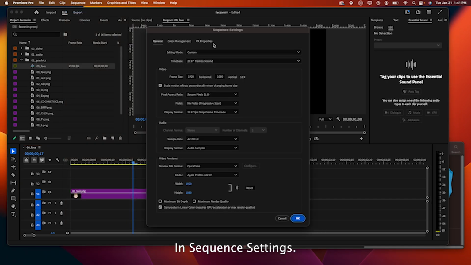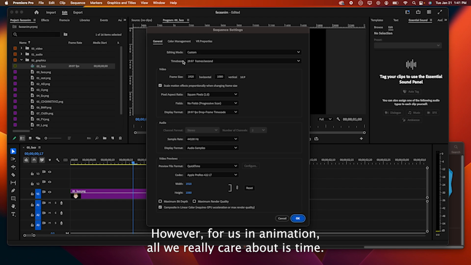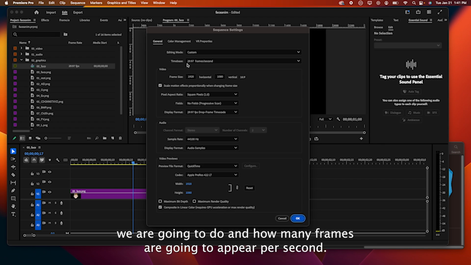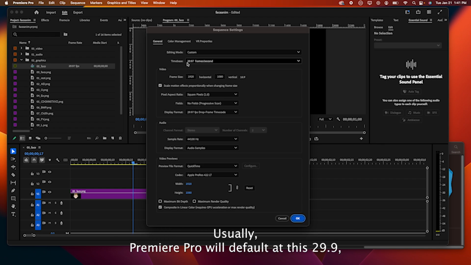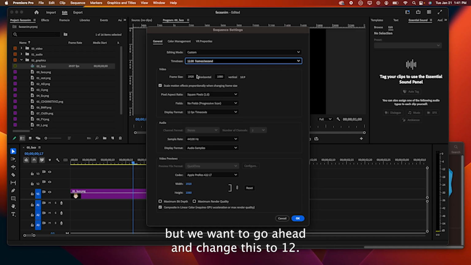In sequence settings, there's a couple things in here that you can change. However, for us in animation, all we really care about is time base. Time base is going to be how much editing we are going to do and how many frames are going to appear per second. Usually Premiere Pro will default at 29.9, but we want to go ahead and change this to 12.